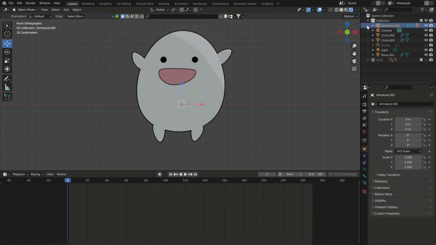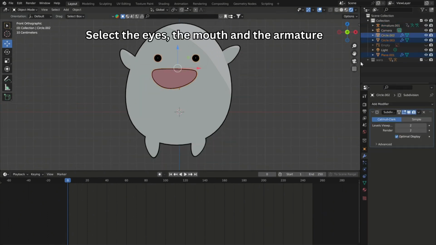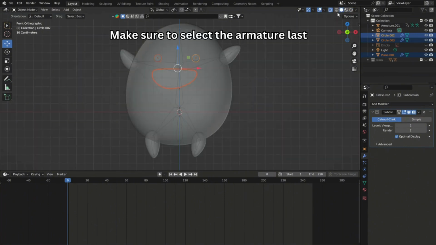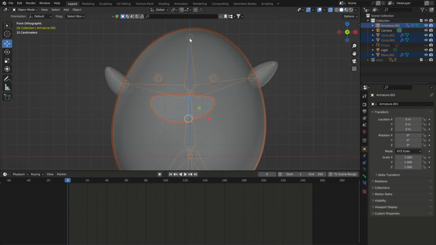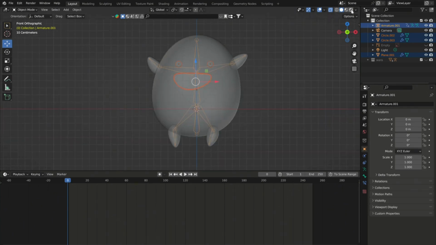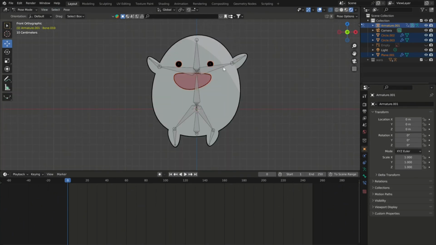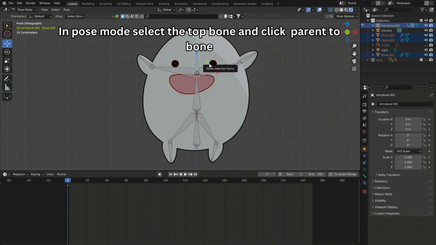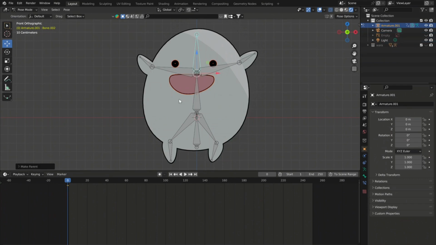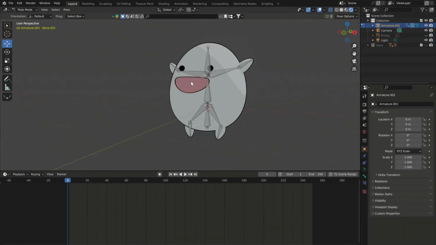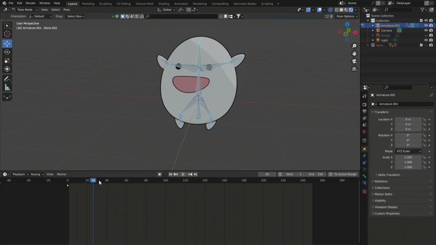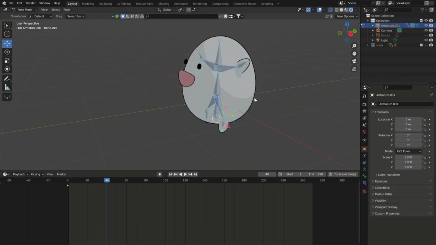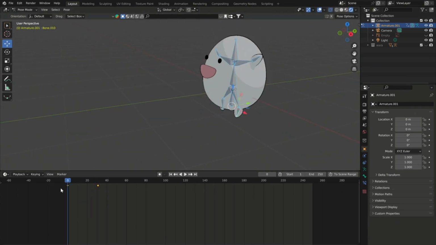But before that, select the eyes and mouth and the armature. Make sure the armature is selected last. And then in pose mode, select the top bone and click parent to bone. Now in pose mode, you can start working on the animation by pressing I to insert keyframes, moving and rotating your bones, just like this.